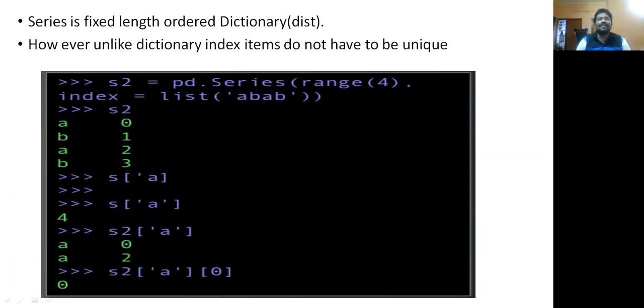Series is a fixed-length ordered dictionary. Sometimes the Series can be a fixed-length ordered dictionary. Ordered dictionary means whatever values are given, the value need not be unique, whereas in a dictionary the key should be unique. Unlike a dictionary, index items do not have to be unique.